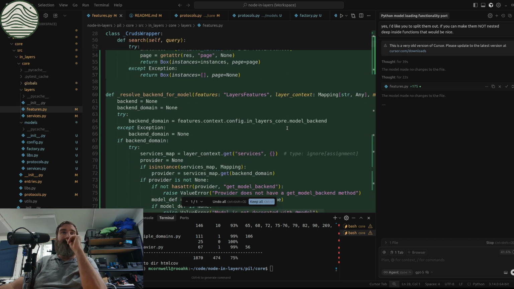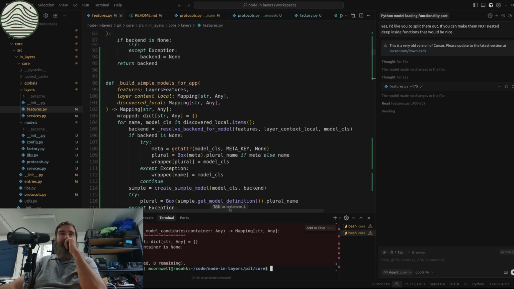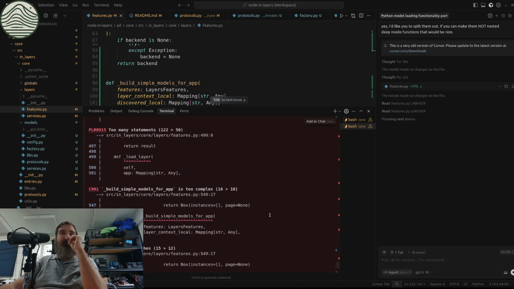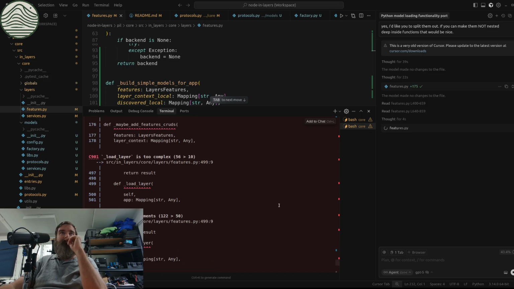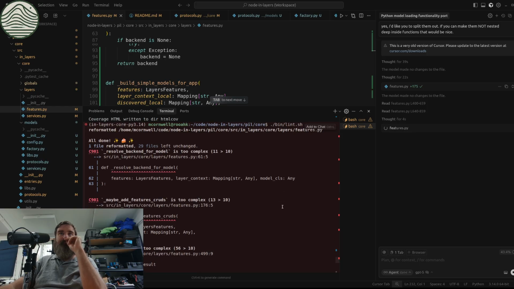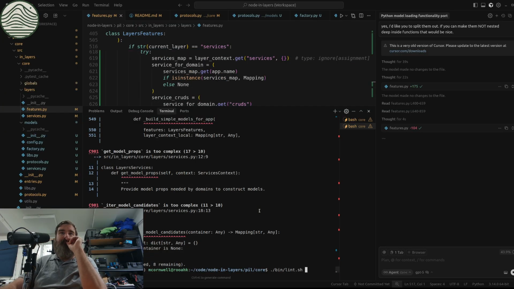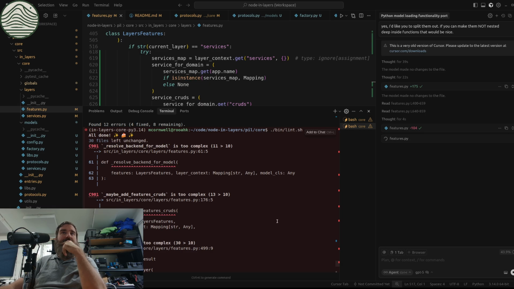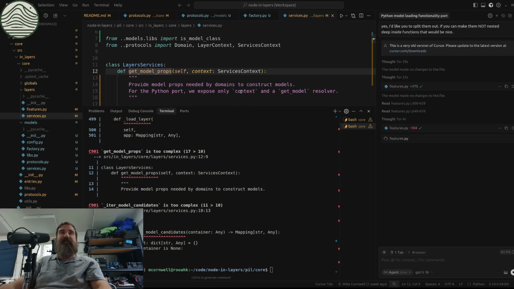Okay. Let's check our lint. Still have a bunch of broken stuff. Still too complex, too many branches. Ooh, that load layer is nasty. I think they added but didn't remove. We're getting close. Yeah, like 17 branches. That's just ridiculous.